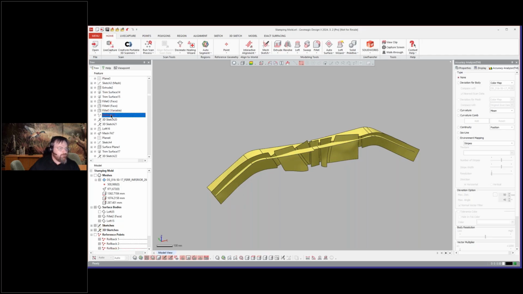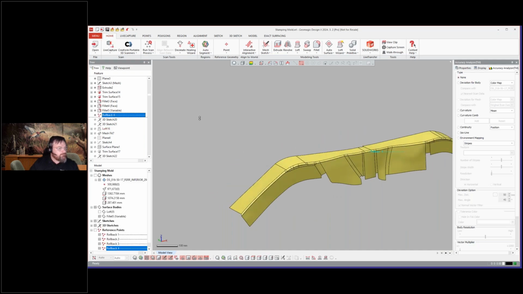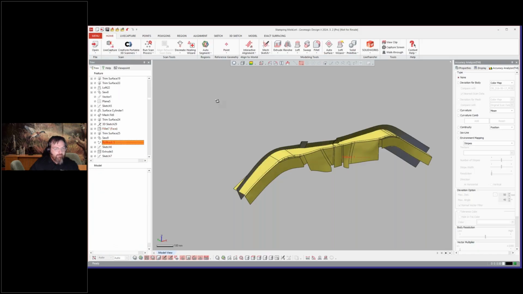Now we'll go ahead and roll forward. And you see how we trimmed all those trim surfaces together. Really neat how that process is. So we'll just keep walking forward. And you'll see the side surface here. Just give it a second. There we go.